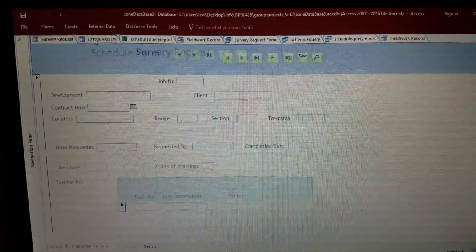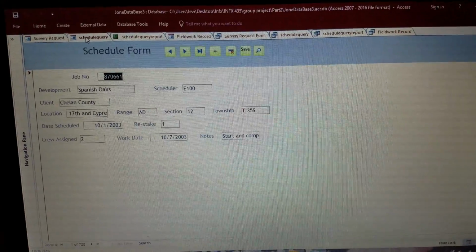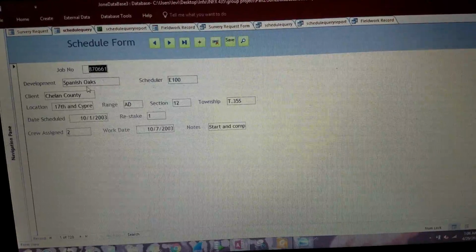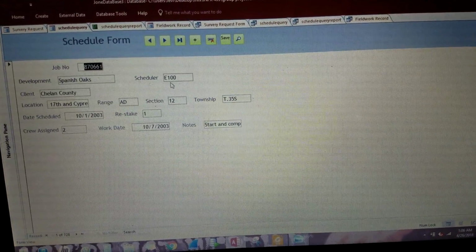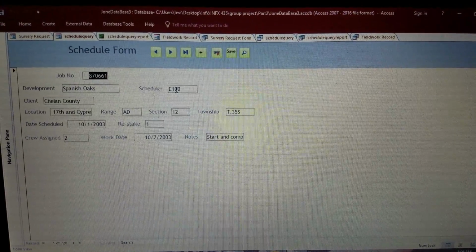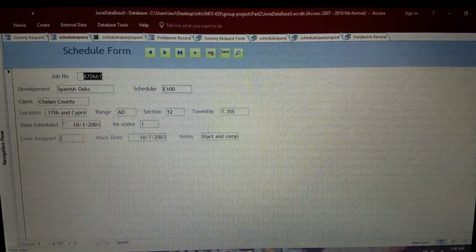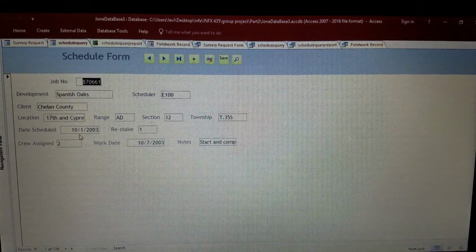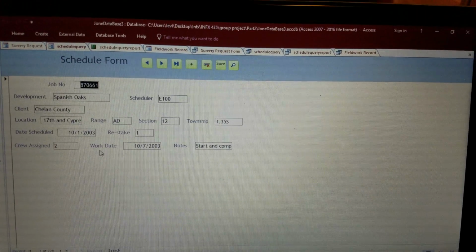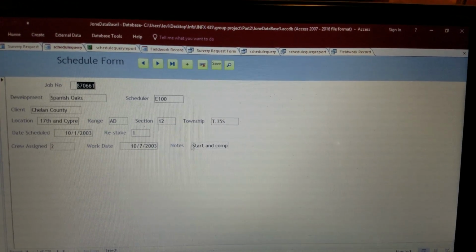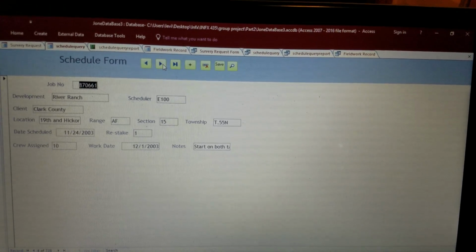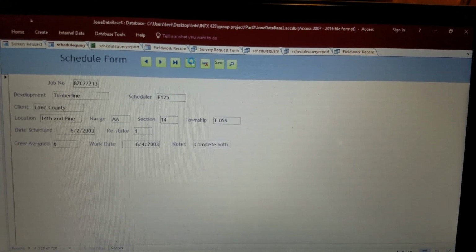Next is the schedule form. So you see here's a schedule of the job that was needed, development for the client, who scheduled the task, location, all those things, date scheduled, crew member assigned, what the work date was, any notes. As I said before, these buttons allow you to go through to the end, make a new one.